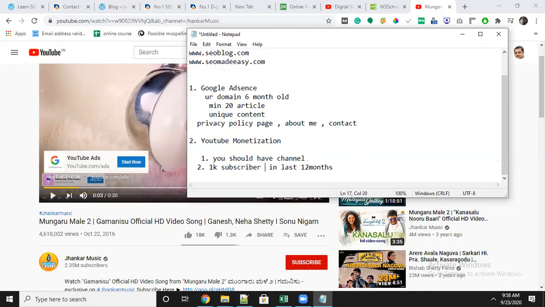1K subscribers. And one more rule is 4K watch hours. That means that many watch hours have to happen in 1 year. 1 year means 12 months. 1K subscribers and 4K watch hours. If this happens for your YouTube channel, then Google will allow you YouTube monetization. Else they will not allow you for the YouTube monetization. That is the criteria for YouTube.